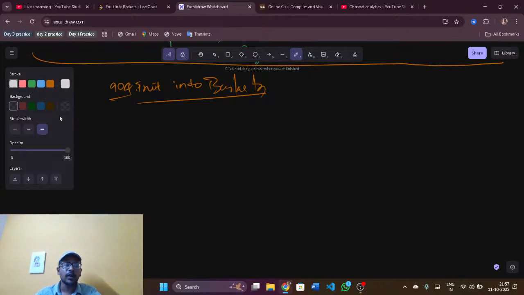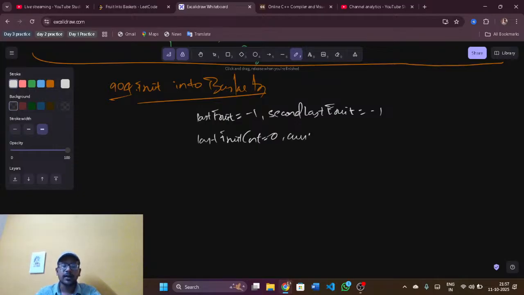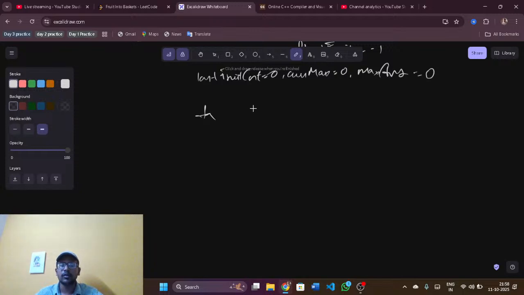So I'll start with lastFruit as -1, and secondLastFruit is also initialized with -1, and lastFruitCount is equal to 0, and currentMax is equal to 0, and maxAnswer. This is the answer I will be returning, right? Okay, let's see. I'll go with every fruit, for auto fruit in fruits, the given array.